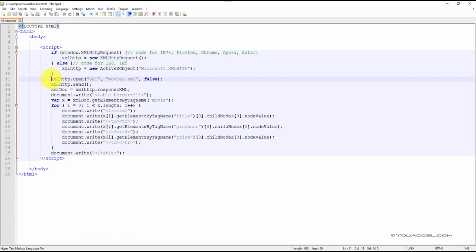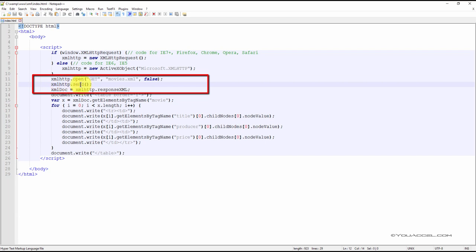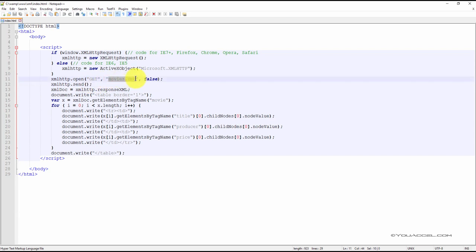Once a successful request has been made, we use the xmlhttp.open and xmlhttp.send methods to open the specified XML file, in this case movies.xml, and store its contents in an object, xmlDoc. The open method specifies the type of request, whether we're going to use POST or GET, and we've worked with that in earlier sections of this course.